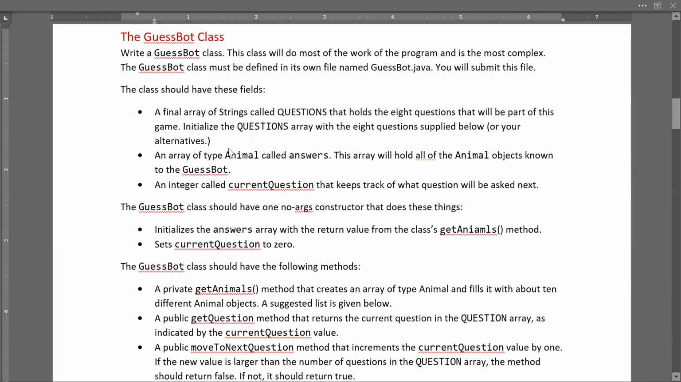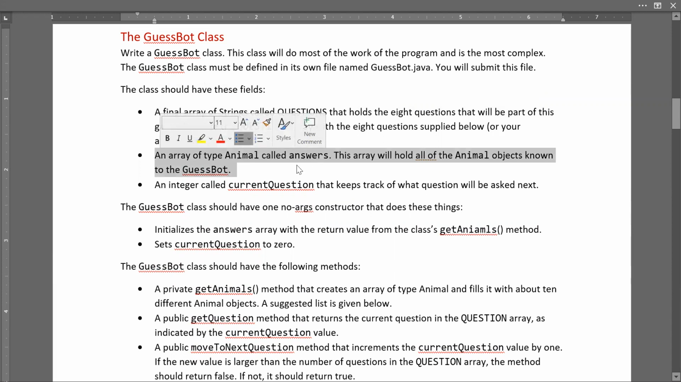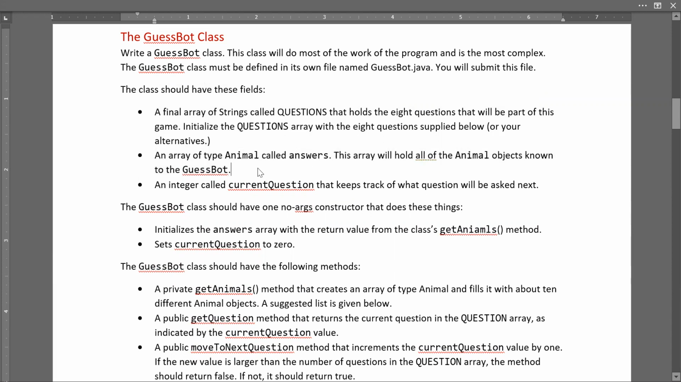For example, how many fields are you creating in the GuessBot? 3. One of them is an array of strings called questions. It'll hold 8 questions. So you're declaring a string array with 8 elements in it, and you're filling in those 8 questions. You'll also create an array of type animal called answers. Remember, we can create arrays of any type of object, and so this one is animal. It will have all of the animal objects, which is 10. So that's an array of size 10.